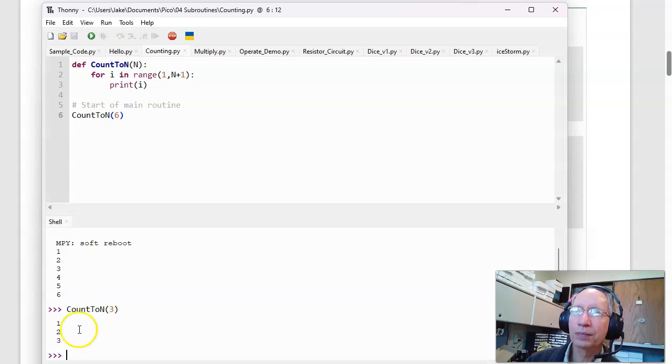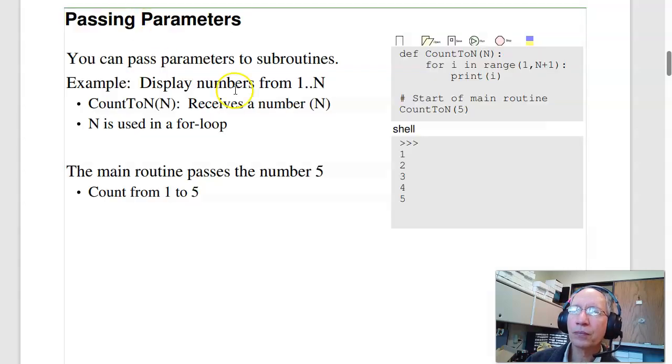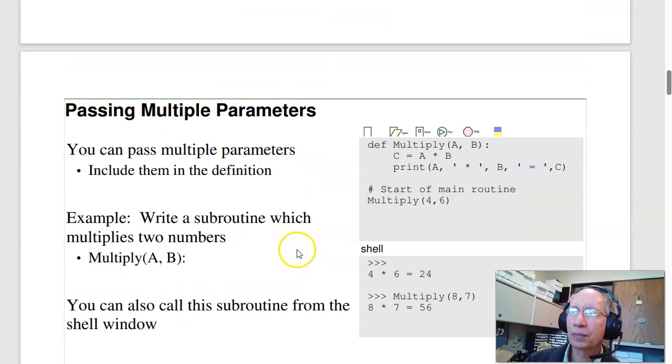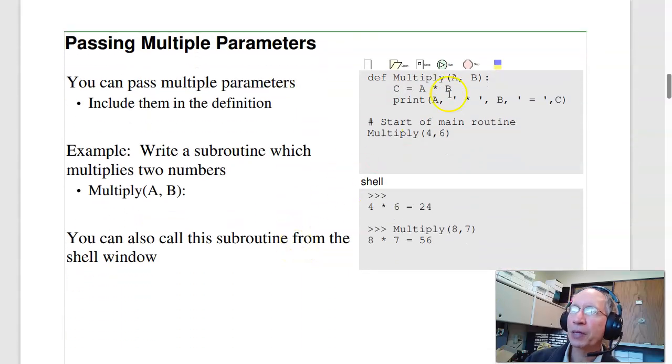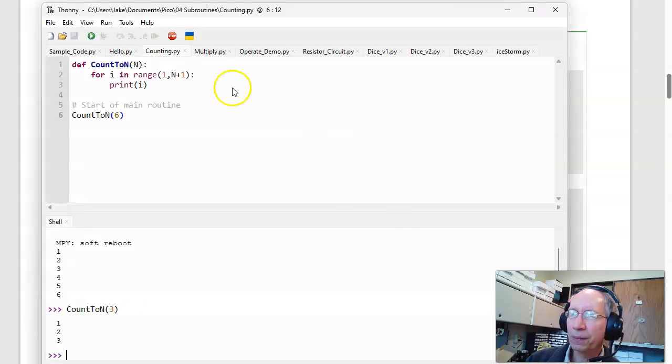Count to 3. So that's passing one number to a subroutine. I can pass multiple parameters. Like if I want to pass 2 parameters, I can say multiply, pass a and b. I'll calculate c as the product of a and b, print out the answer. So now, now that that command exists, let's multiply 4 and 6. And I get 24. I can do that from the command window.